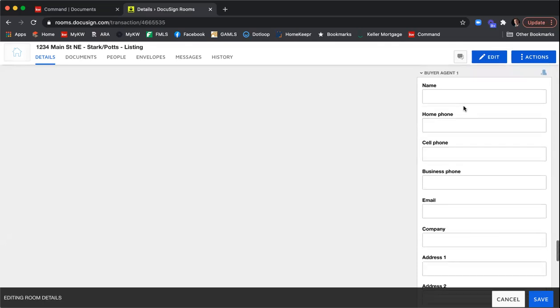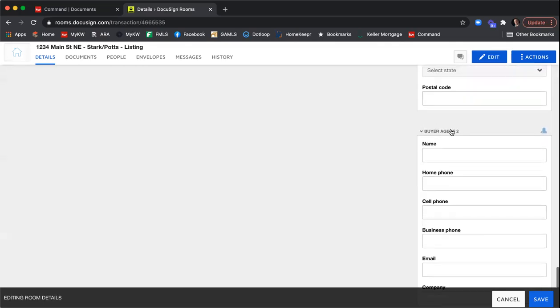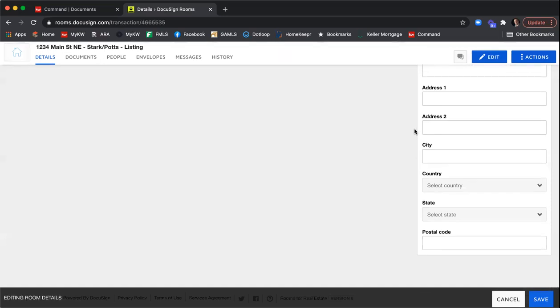But fill in, if you're the buyer's agent, fill in your information here and scroll down, buyer 2. Now I want to point out that the buyer information is pretty far down on this page, so you do have to scroll for a minute to get to where you can input the buyer information.